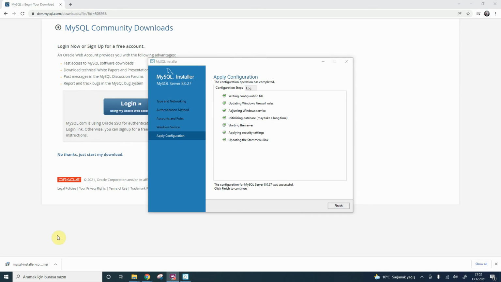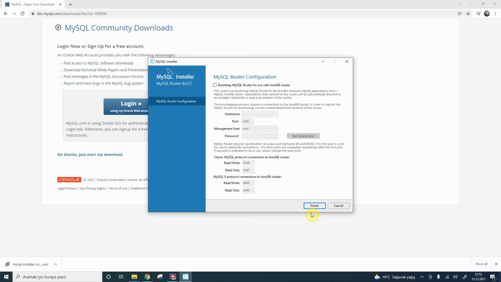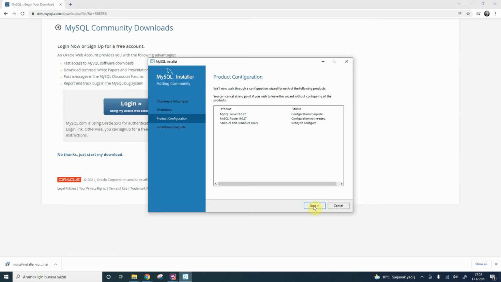The configuration for MySQL Server 8 was successful. Click Finish to continue. Finish. Protocol configuration. Finish. Next.